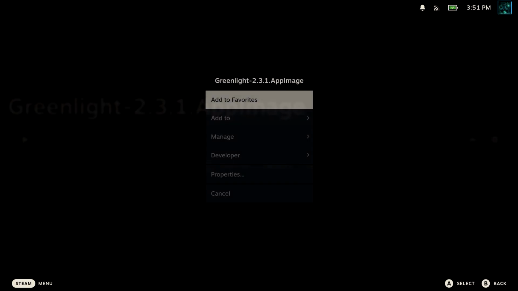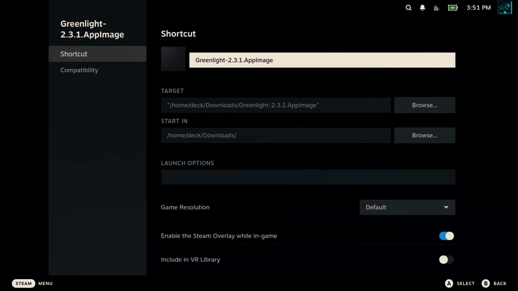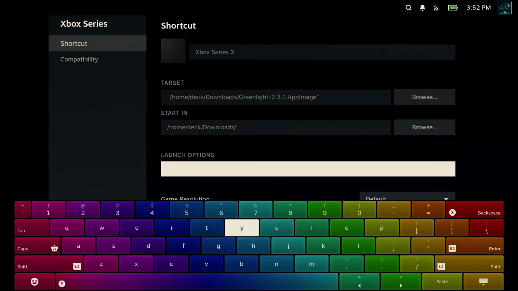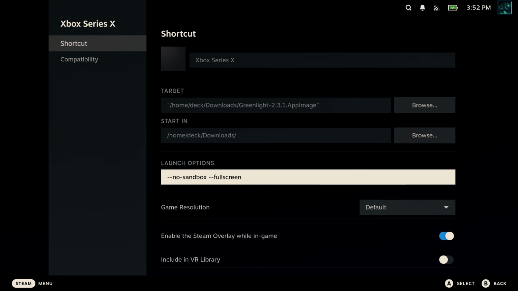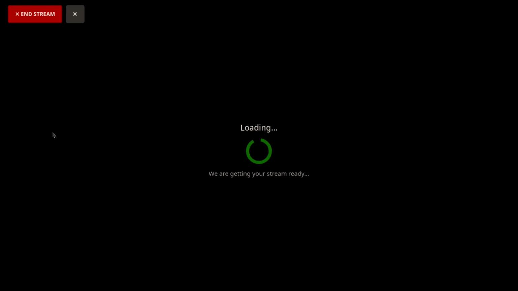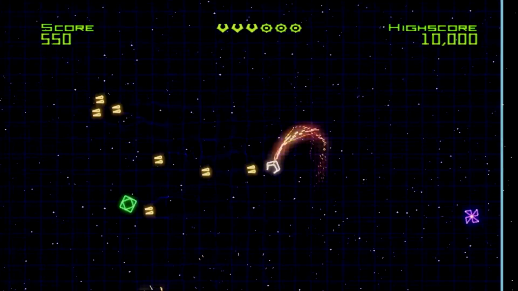Go into it and click on the little cog icon and head into Properties. Firstly, you can change the name to something a little more catchy if you want to. Then in the launch options, you just need to add the following: --no-sandbox --fullscreen, with a space between sandbox and the second dash dash. Once this is done, come out of it and then launch it. Now you can play your Xbox games anywhere that you've got a decent Wi-Fi connection.